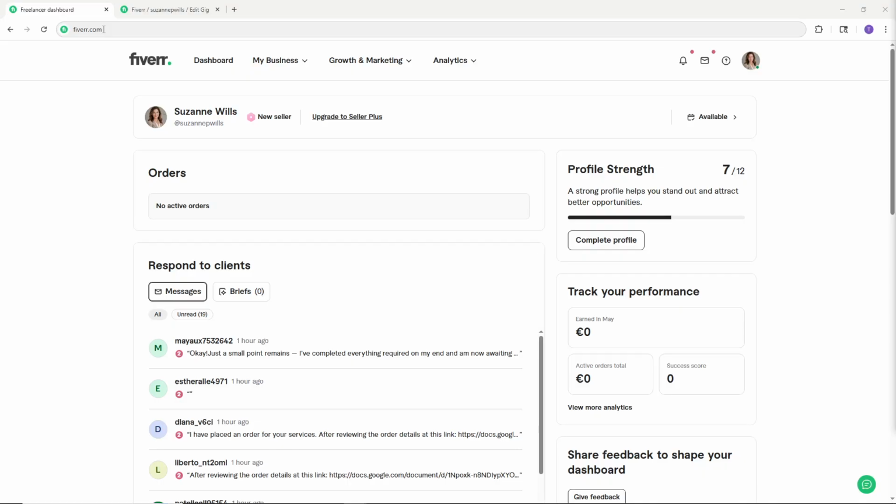First, open your web browser and navigate to fiverr.com. Once the page loads, sign into your account by entering your credentials. This will take you to your Fiverr dashboard where you can manage all your freelance activities.